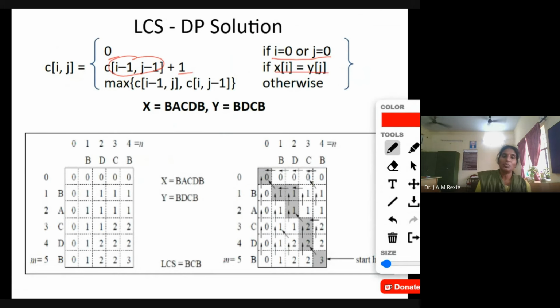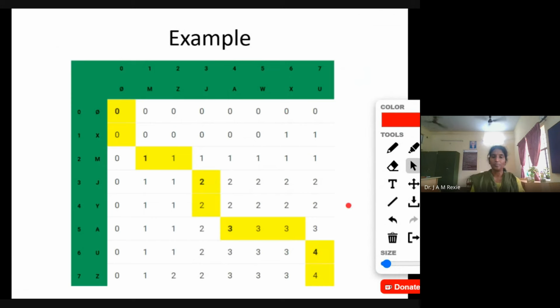Otherwise, if it is not matched, we are going to take from the previous column, till i minus 1 characters, how much is matched, or till j minus 1 characters in Y how much is matched. So we'll be taking the value from the previous column or the previous row, whichever is maximum. And we have to completely construct this table till the value for m by n. Then this will give the length of the longest common subsequence. Then by traversing it back, we'll find what that subsequence is. So let's directly apply this in a problem and find the solution.